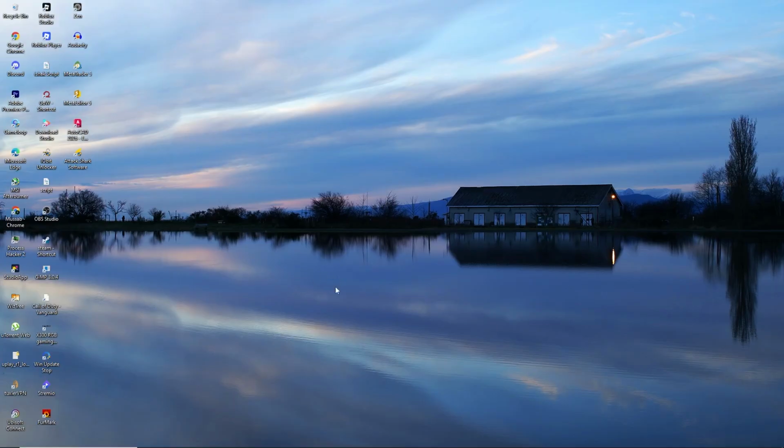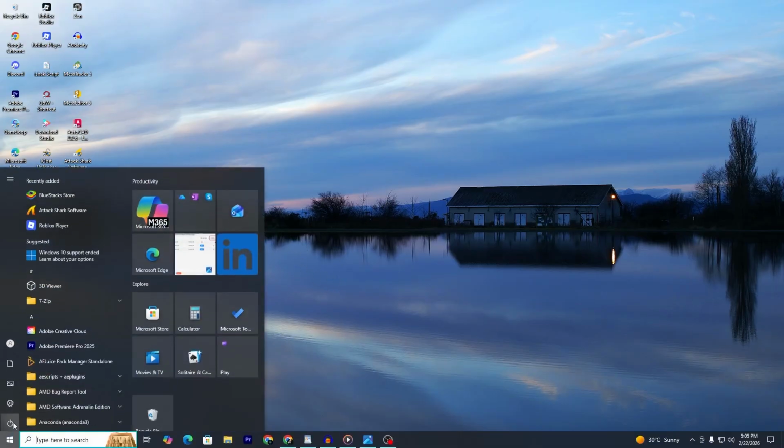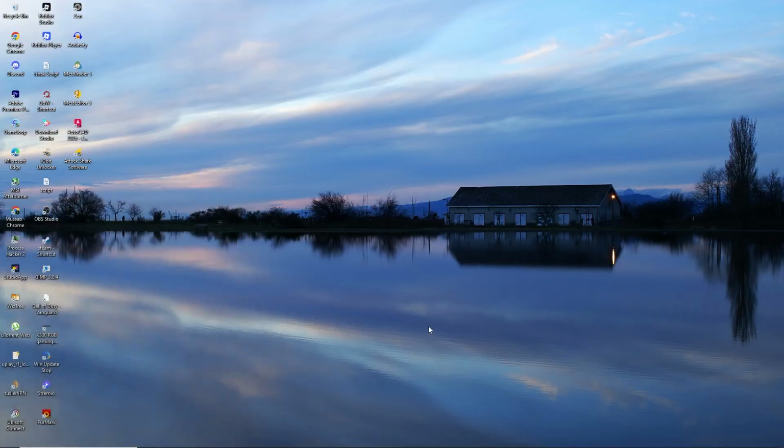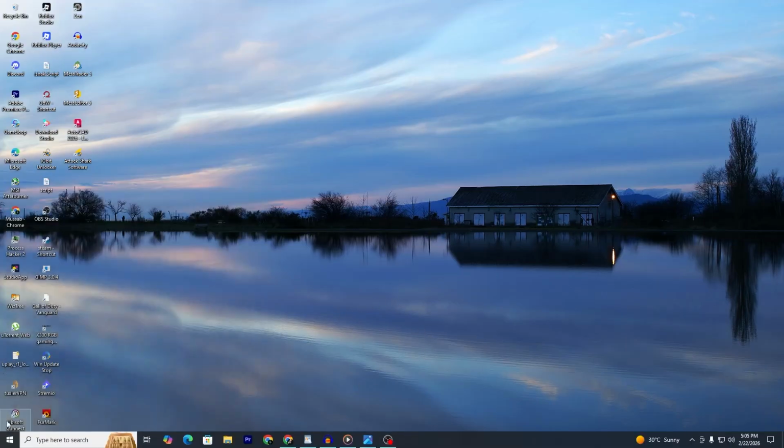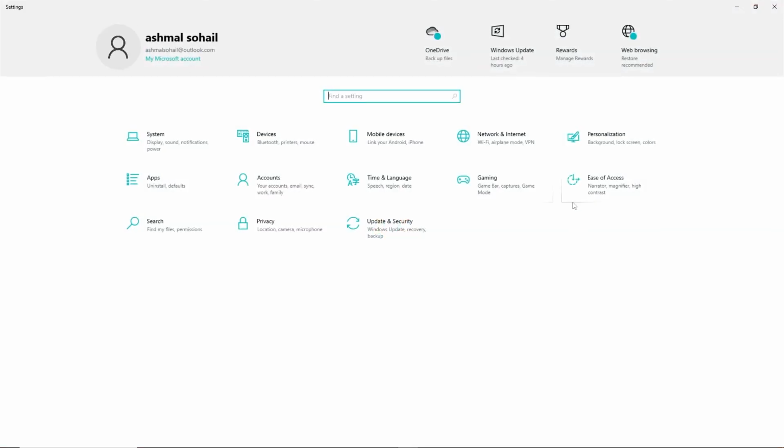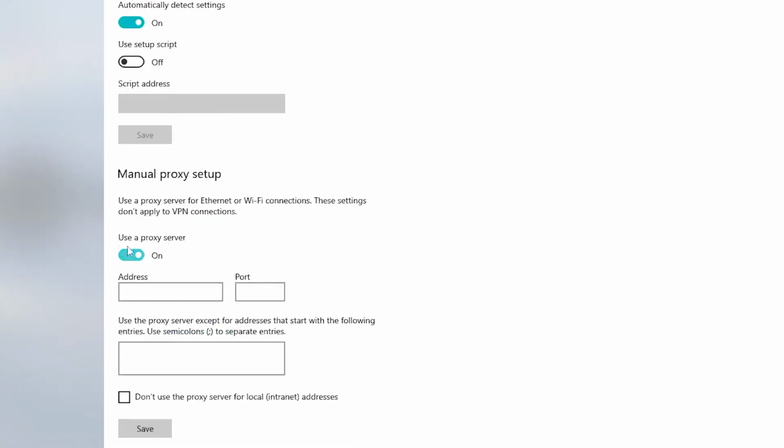Next, disable any VPN or proxy. Active VPNs or proxies can block BlueStacks from connecting. Go to Windows Settings, then Network and Internet, and turn off any VPN or proxy you are using.